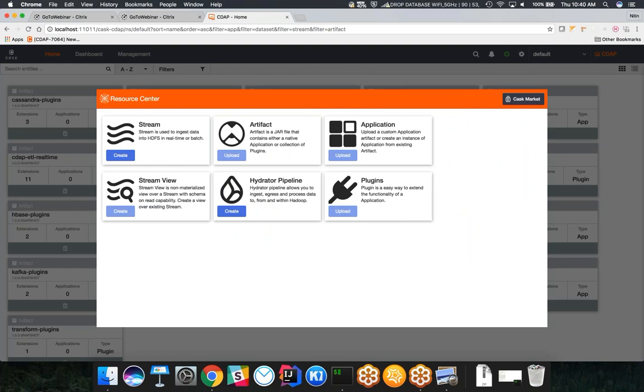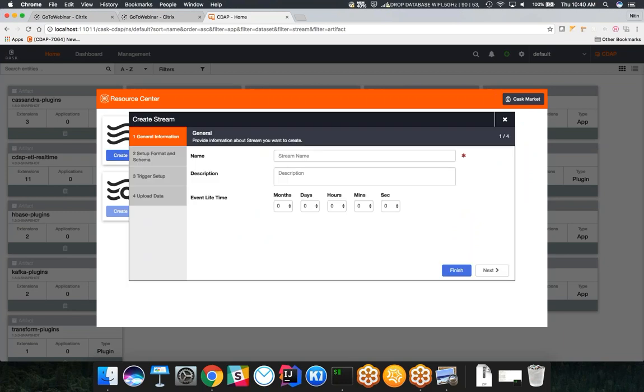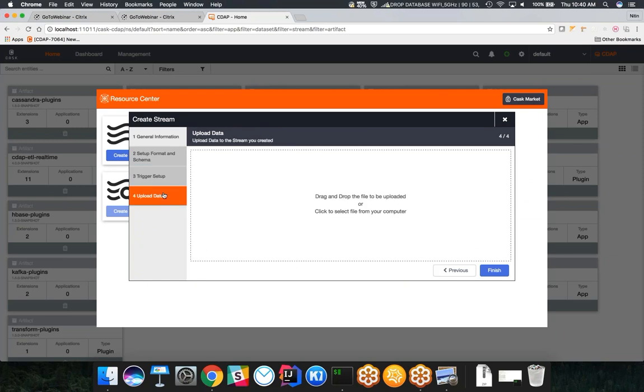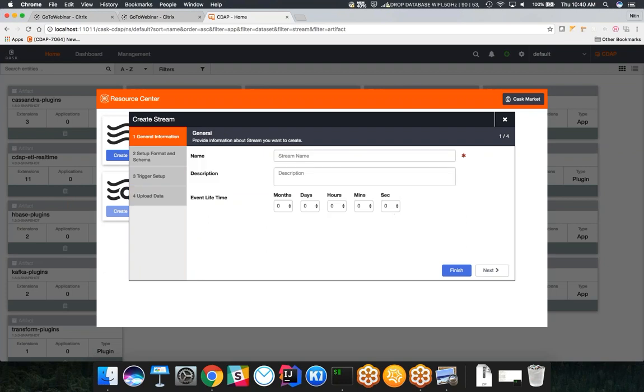Now, you can switch from the market, which provides you predefined solutions, to the resource center that allows you to create these. So if I want to create a stream, I can go into stream and it'll take me through a guided process to set up a stream correctly. So now you will always be taken through a guided process to enable or interact with different resources that exist within your cluster. So let me go ahead and create a stream, and let's say this is demo.